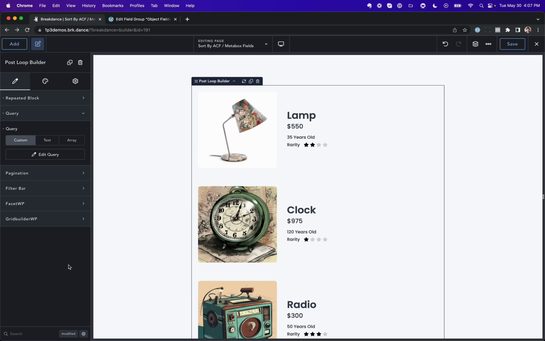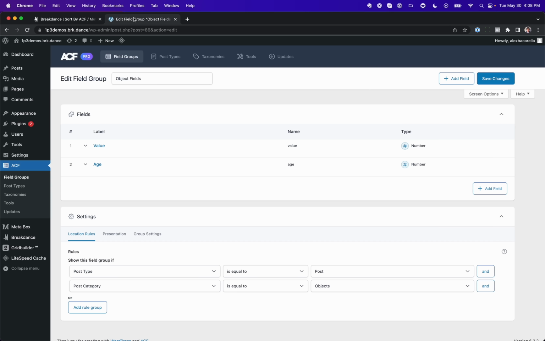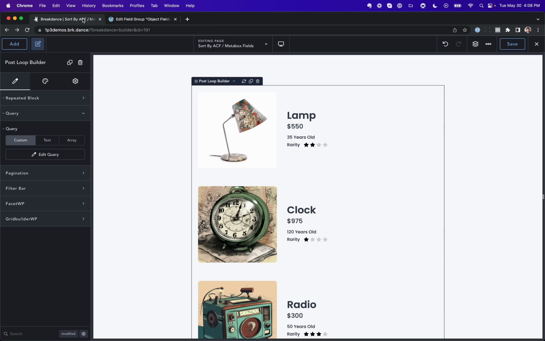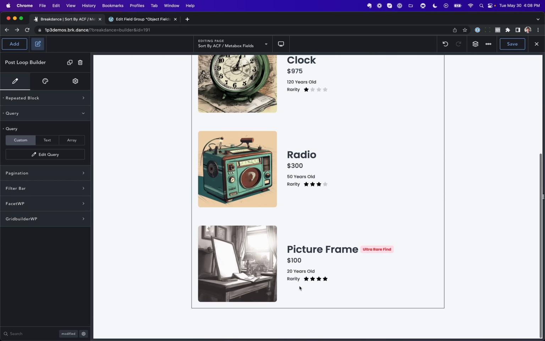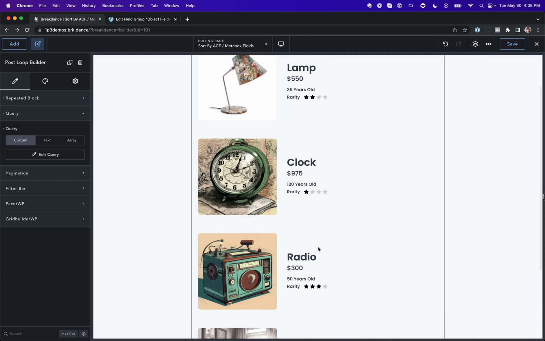Next up, new in Breakdance 1.3, we added the ability to sort queries by an advanced custom field or Metabox custom field. So I have some advanced custom fields on this site, and let's go ahead and sort this query by these advanced custom fields. So right now you can see these are not ordered by the value or by the price, right? We got 550, then 975, then 300, then 100. So not in ascending or descending order.